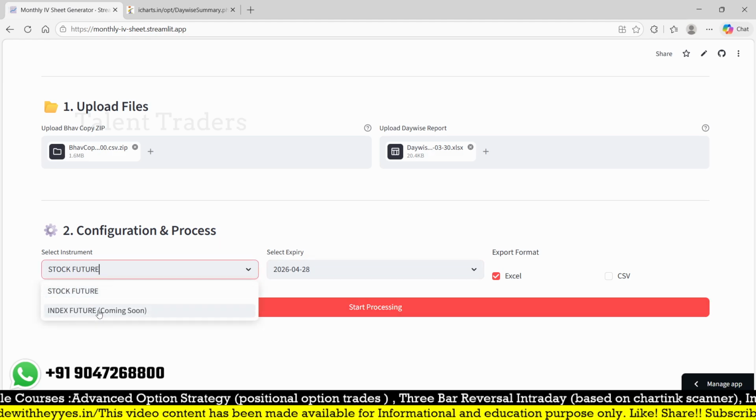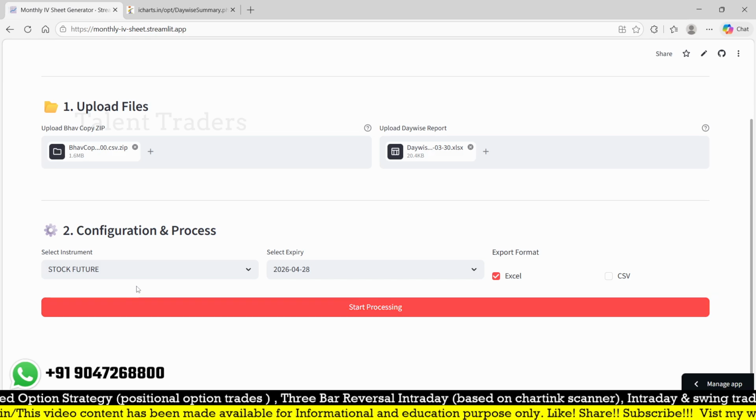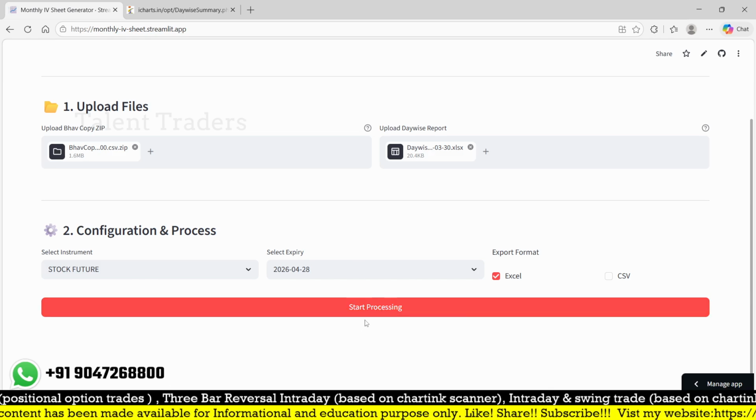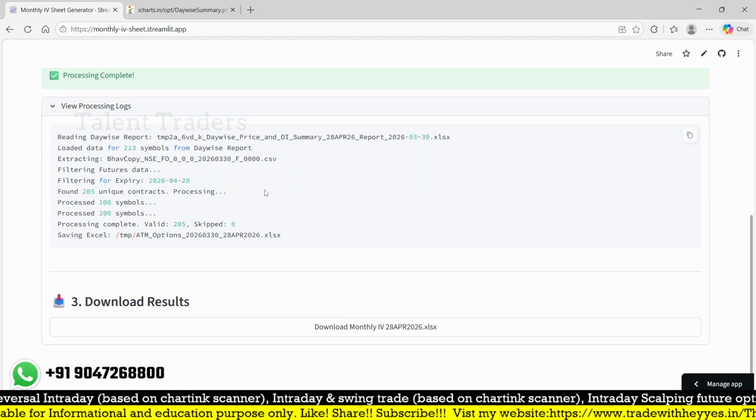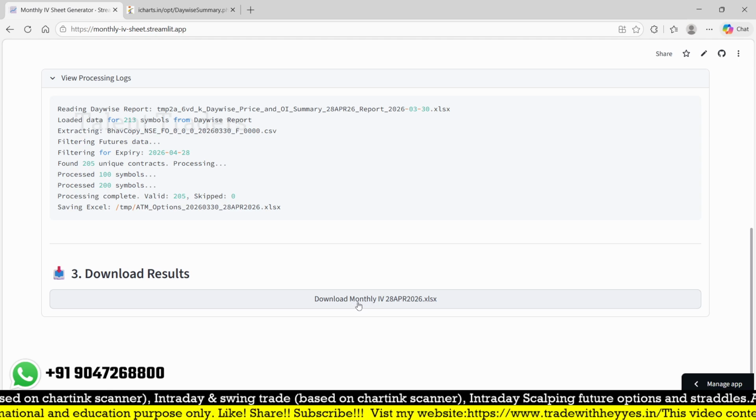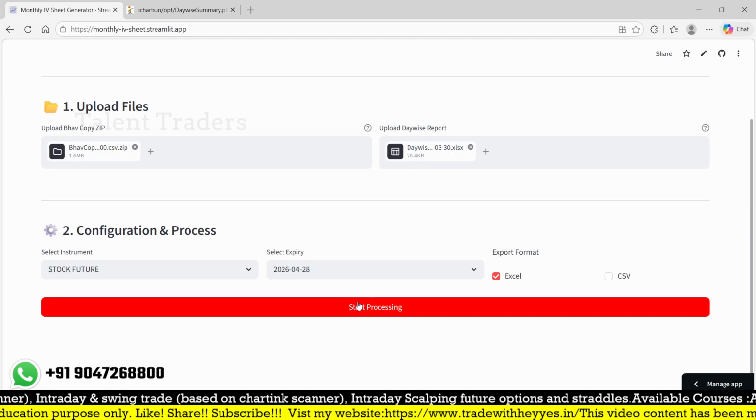Stock futures for now, but index may be coming soon. Currently we are doing it with stocks, and here, start process. Once this is done, it will complete the files, and you will see the downloaded Monthly IV April 2026.